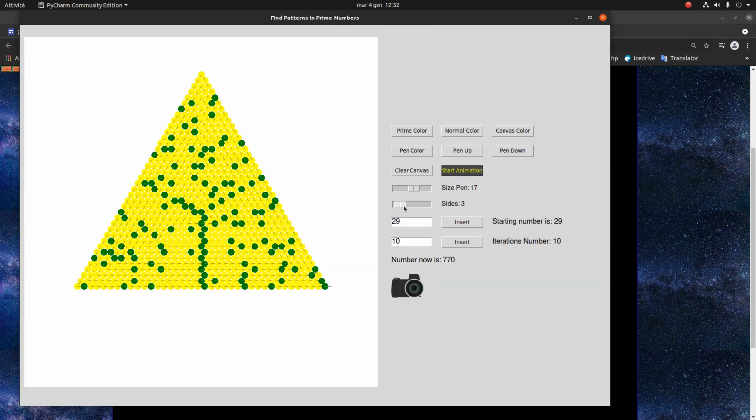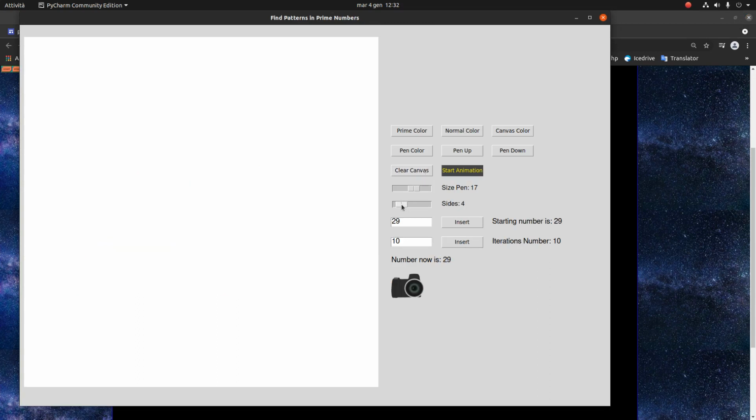Okay. You can also select 6 sides, and it works very well.